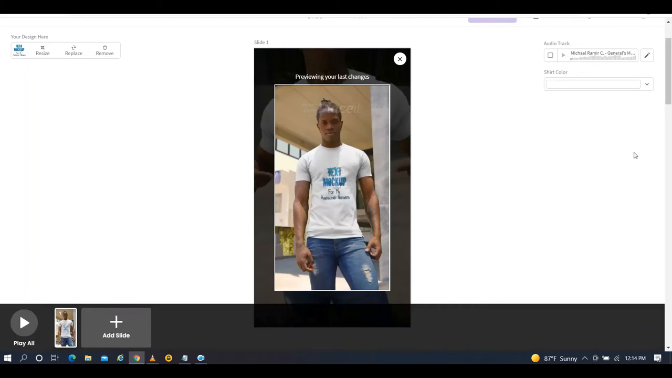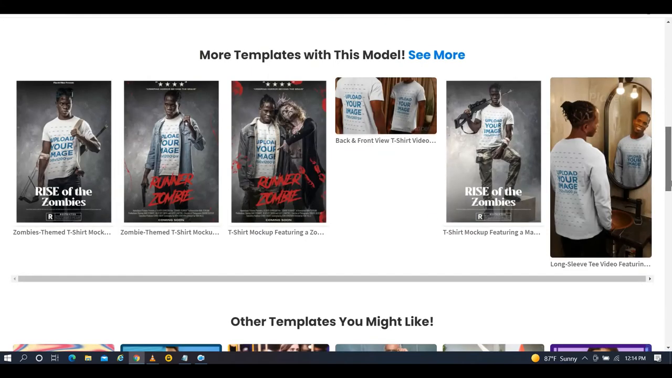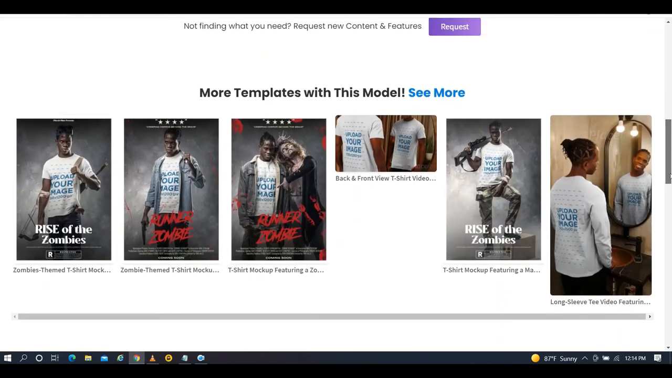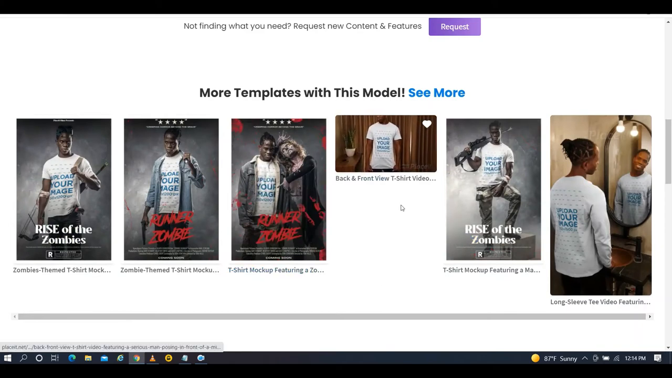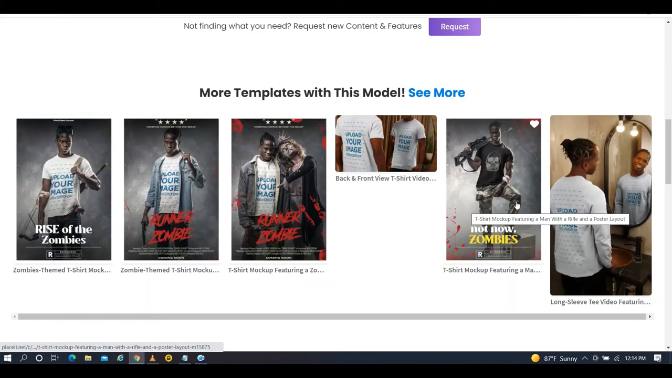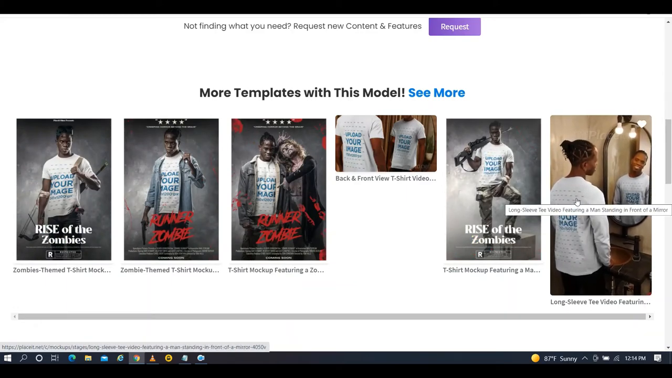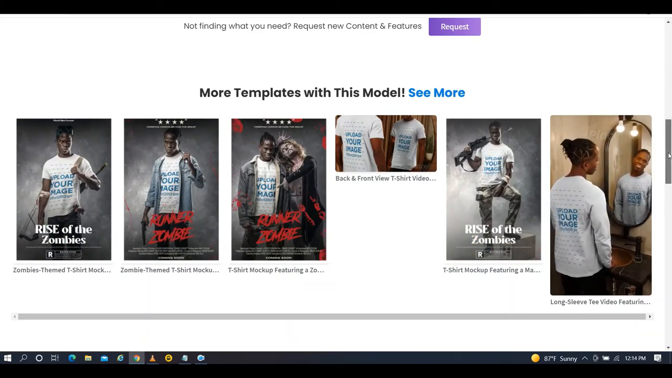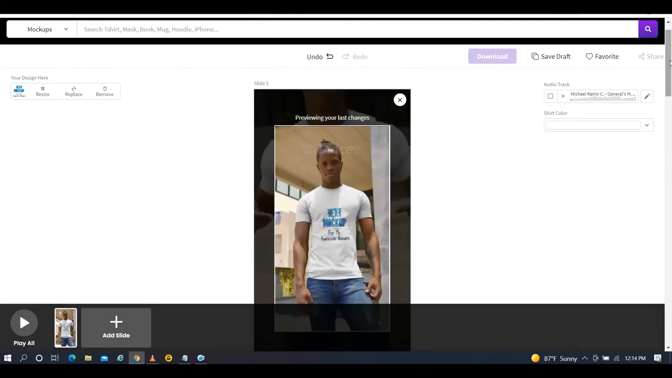And then, if you're happy with it, you would simply download it. And like I just said, if it's a single model, oftentimes you'll be able to see what they look like in all of these other mockups. They're doing all this Halloween stuff right now, and what other videos they might be in, and then obviously some samples of what it'll look like. So anyway, that's how you would create a video.